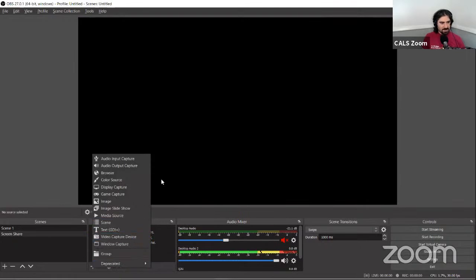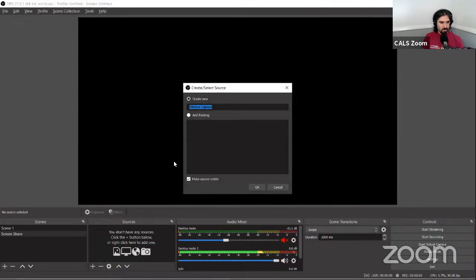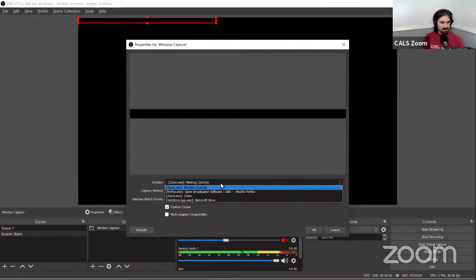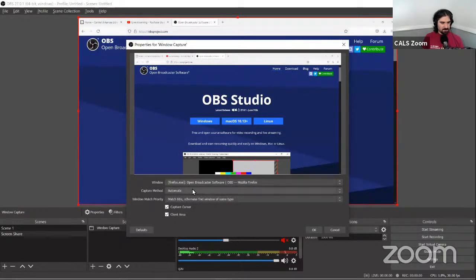First, I'm going to go to the plus, and let's go ahead and throw in our screen sharing. So I'm going to head to window capture. I'll click OK. It's prompting me, which window do I want to capture here? So I'm going to come down here and click on Firefox. All right. And I have a few other options here.